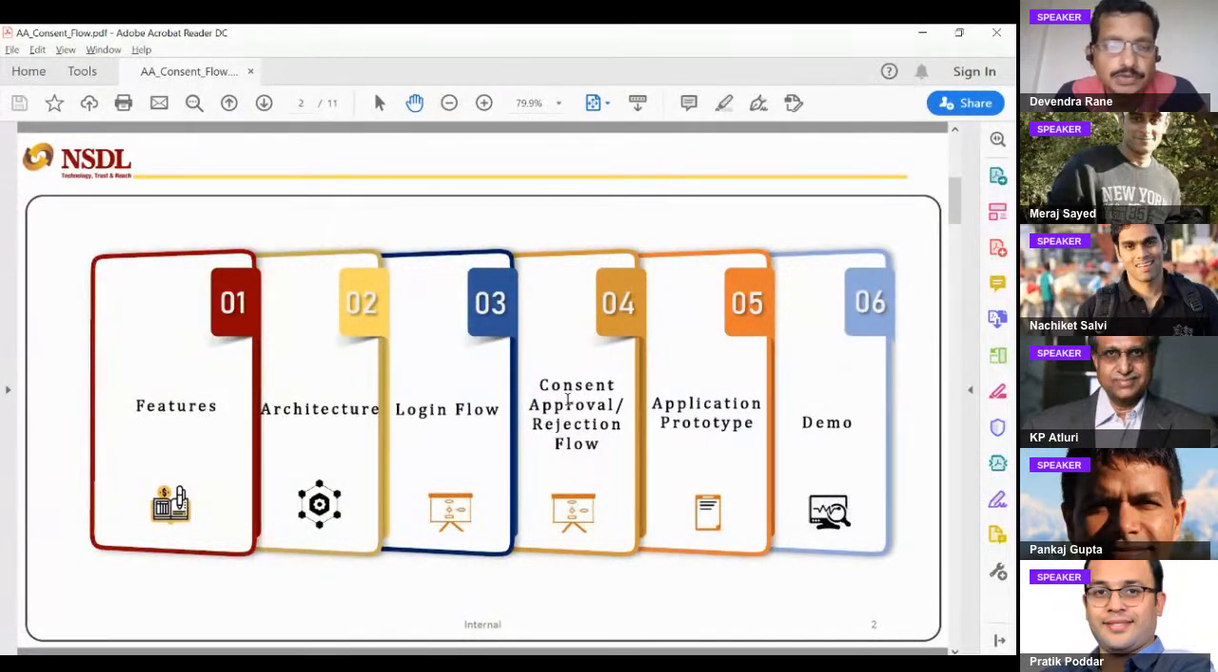So this is what we are going to cover: features, architecture, then the flow which we have developed with our chatbot, and the screenshots of the prototype, and then we will finish it up with a demo.